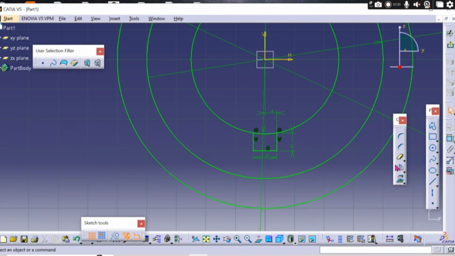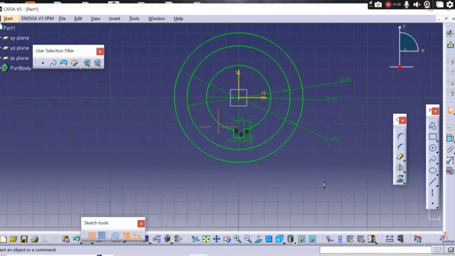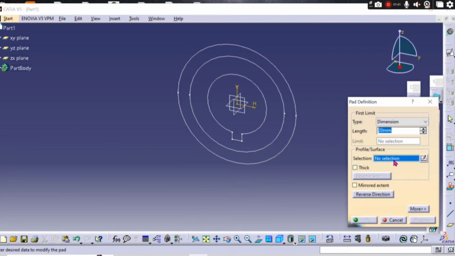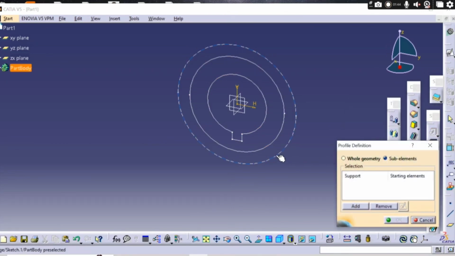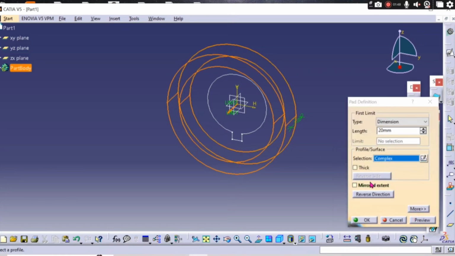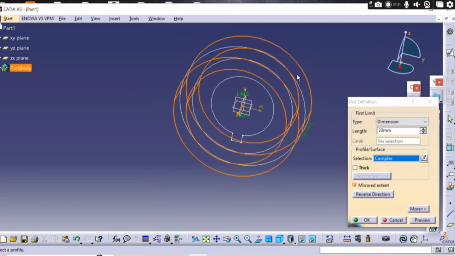Now we will need to trim this part. Select quick trim and select this one. Now our key is ready, so exit from here. Select pad. You may wonder how I do the pad. So let's see. Select this one and this one. Okay. Then select mirror, 20 mm in both sides.